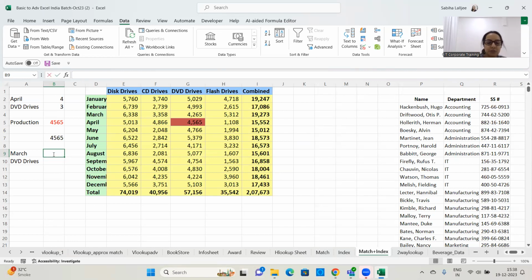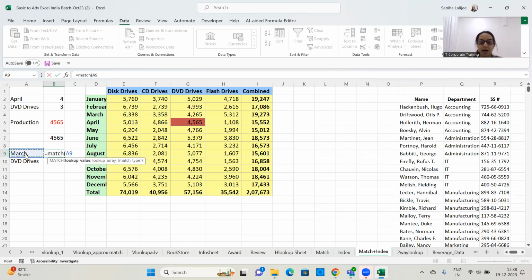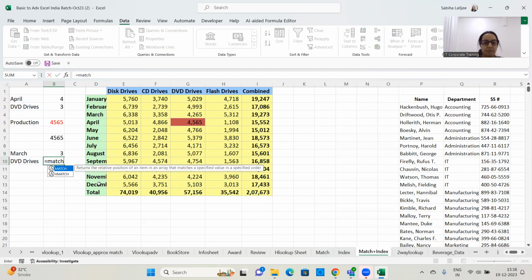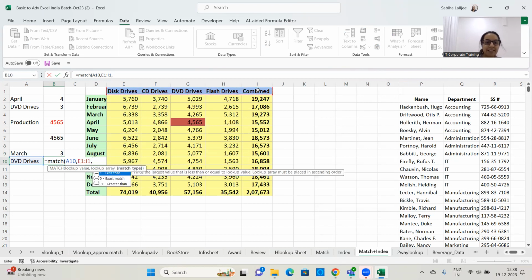So is equal to match, open bracket, lookup value March, comma, where am I looking up within the data set, comma 0 exact. Same match for DVD is equal to match, open bracket, lookup value DVD drives, comma, where am I looking up? I'm looking up within this data set, comma 0 for exact match, bracket closed, enter.